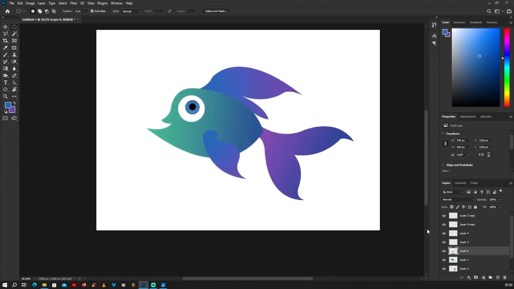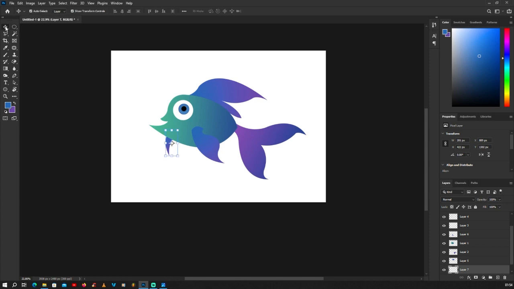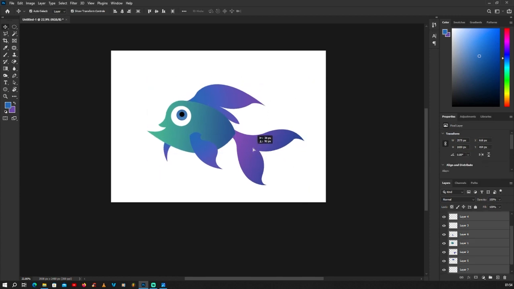Now we're going to come at the background, we create a new layer, we get the pen tool, you come, click here and drag down, then you come, click here and drag and click here, then you make selection, we use the same gradient, yeah. So this is basically our fish.